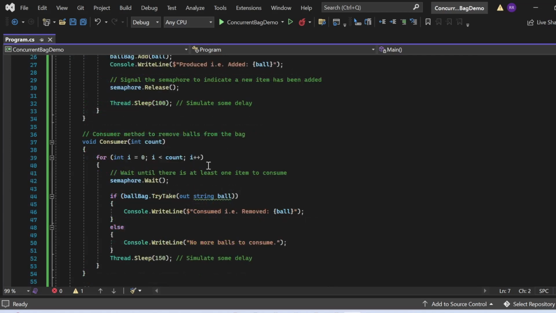What does the consumer method do? It just removes the balls from the ConcurrentBag. So here, I have written this for loop, and it is going to be executed based on whatever input parameter for the count value we are receiving. Based on that, it will iterate that number of times. Now, I have issued this statement, semaphore.Wait(). What it does is wait until there is at least one item to consume.